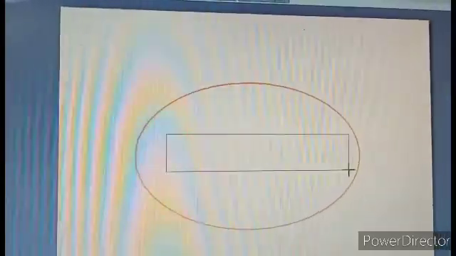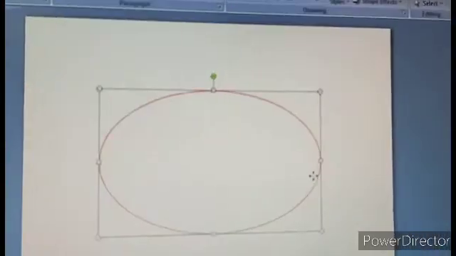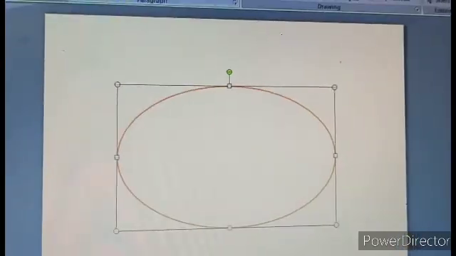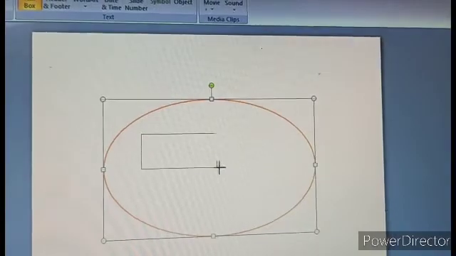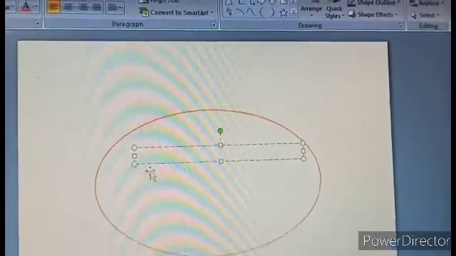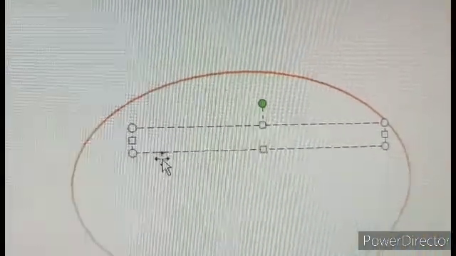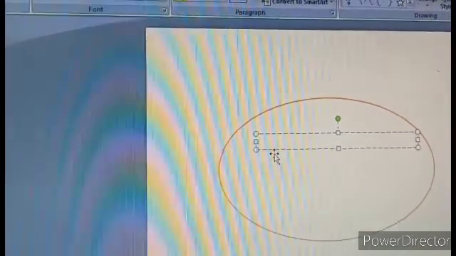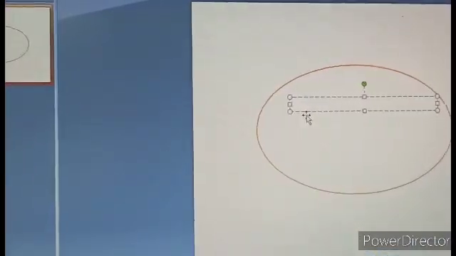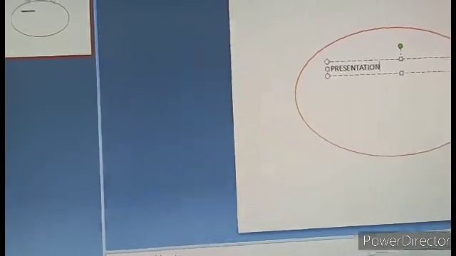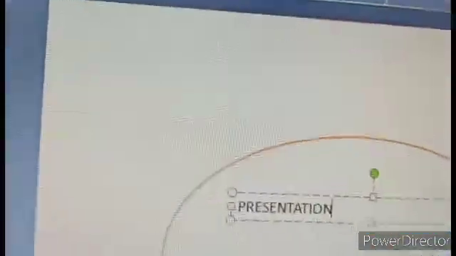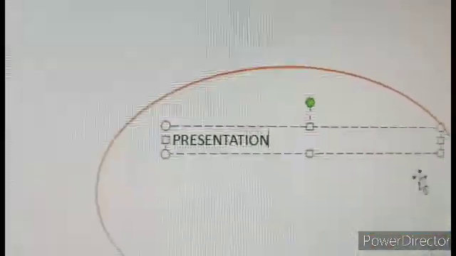Now the symbol has changed. Dragging it, by dragging the pointer, I am getting the cursor there. Now I am typing the word. See, the word has come.